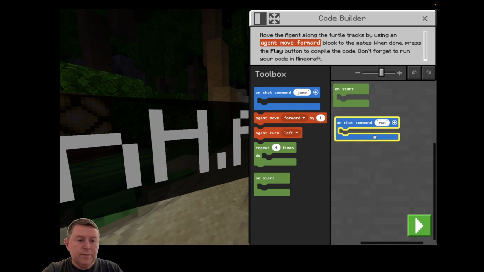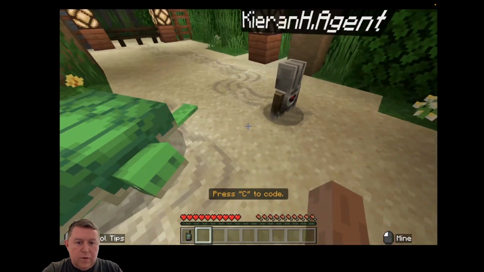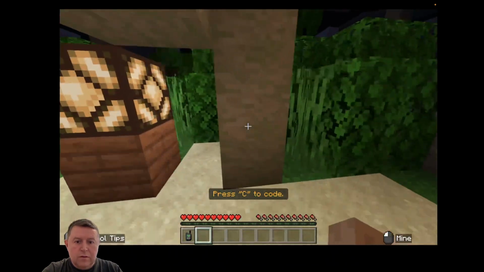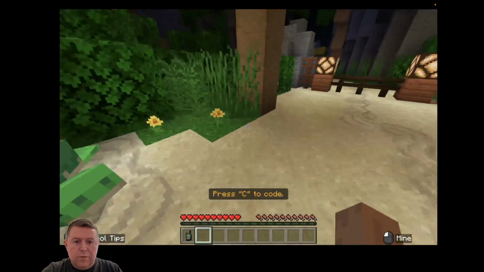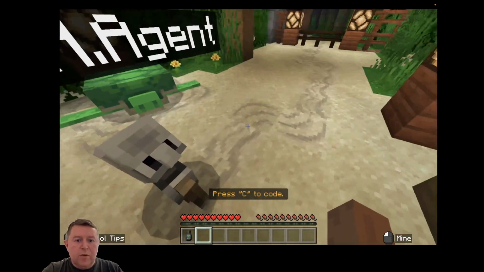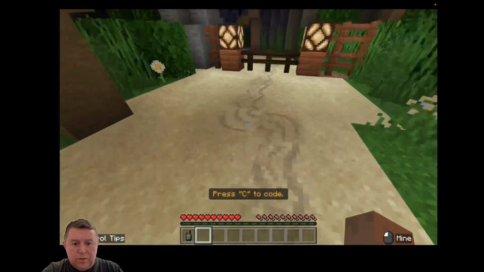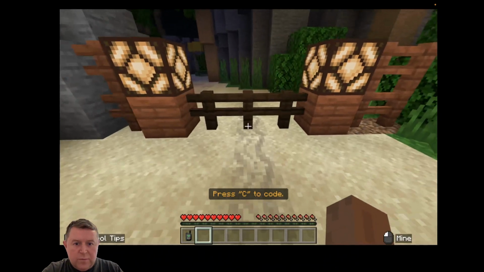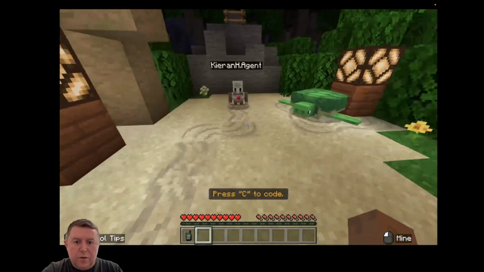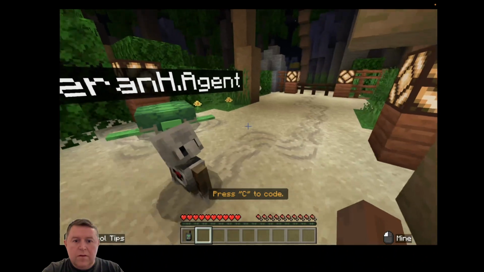Bring that over here. Let's see what we need to do then. Okay, so we need to move along the path here. So we're going to go forward, right, left, forward, and we should get to this path here. Okay, so when we get to here, it should allow us through to the next part. So I'm just going to start that then.